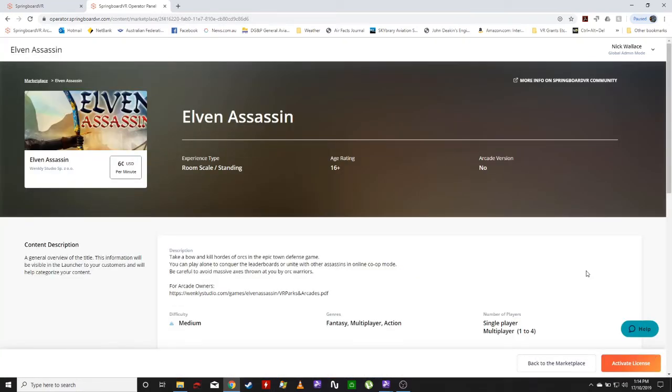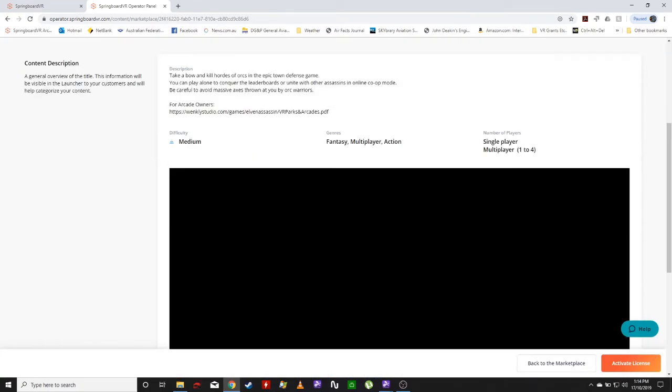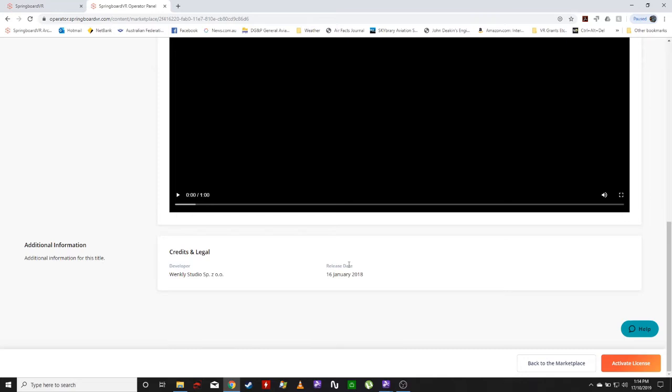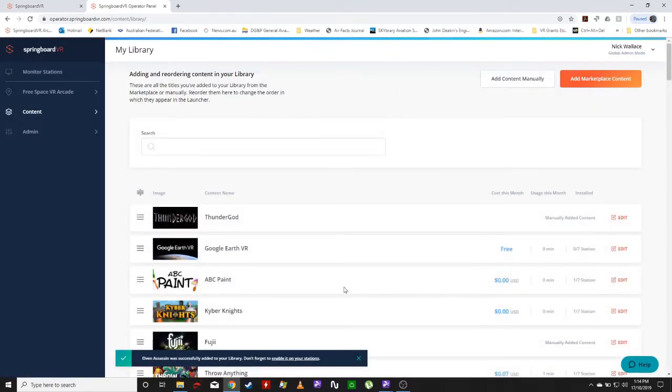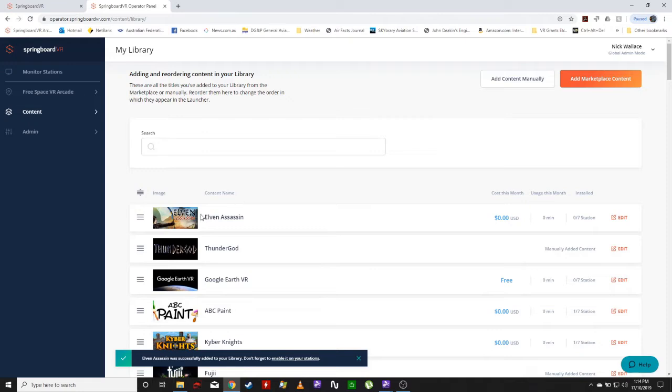So Elven Assassin, clicking on that one, see all the information in here. The only real way you can tell it's a Steam key one at this point is that it doesn't say View EULA. When you activate the license, unlike the one-click install, it's not going to bring up a EULA for you to accept. After that, though, it adds it pretty much the same. It's in your library. Go to Edit onto here.